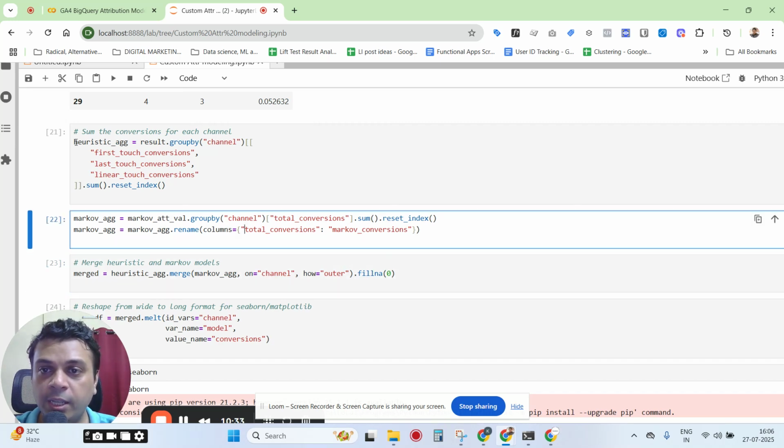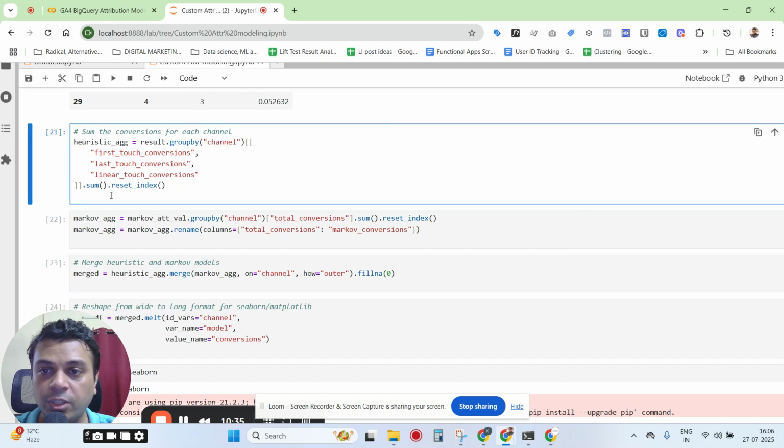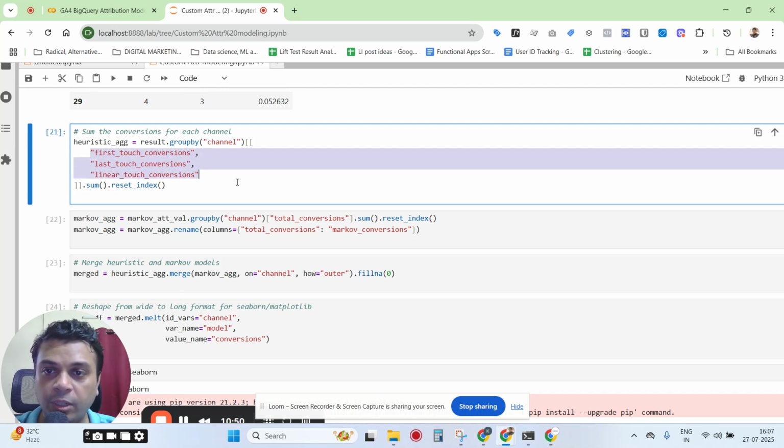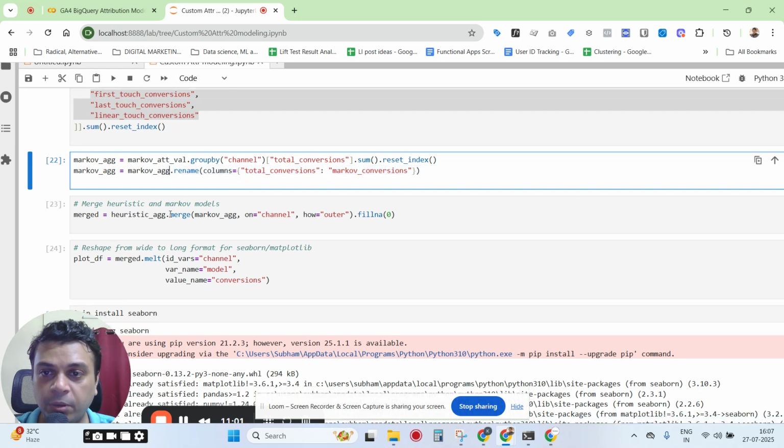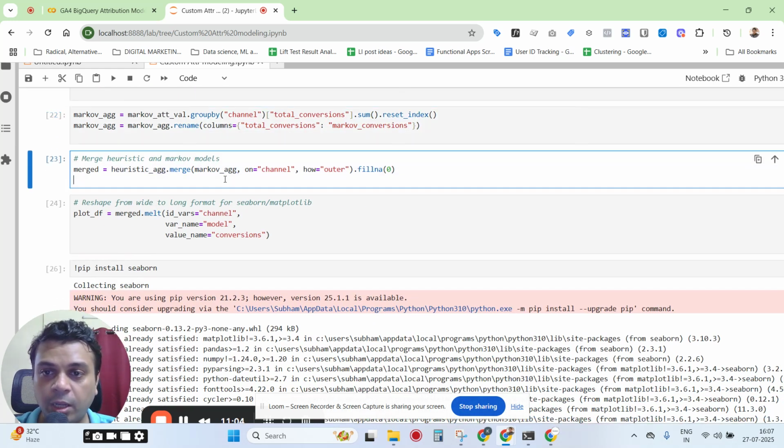The first one here is basically summing up the conversions for each channel. That's what it's doing. As you can see, it's grouping all the channels, and it's like a pivot table where it's getting all the conversions based on the three different heuristic models. Then you are creating another aggregate, this time by channel as well as by total conversions, and resetting the index here. Then you are renaming a couple of columns, and then you have another output, which is called the merged one, which is merging together by the different channels. So these are the few steps together, and then you are filling up all the missing values with 0.